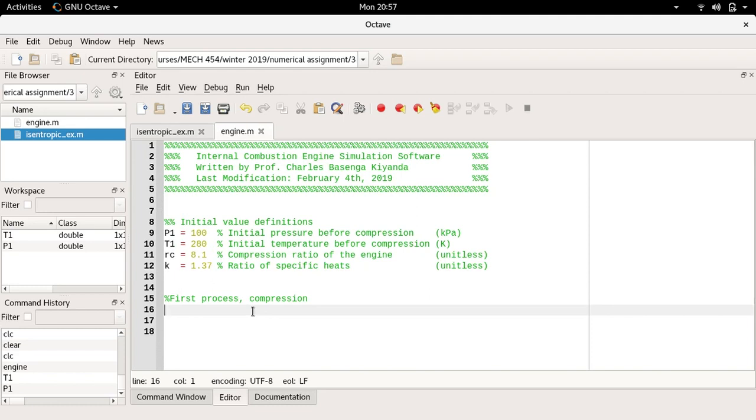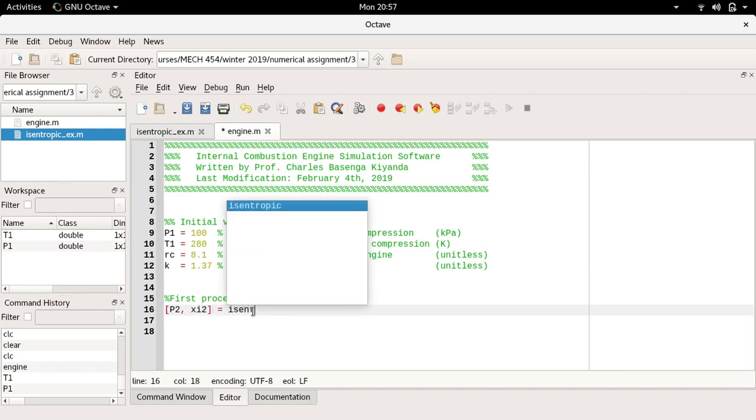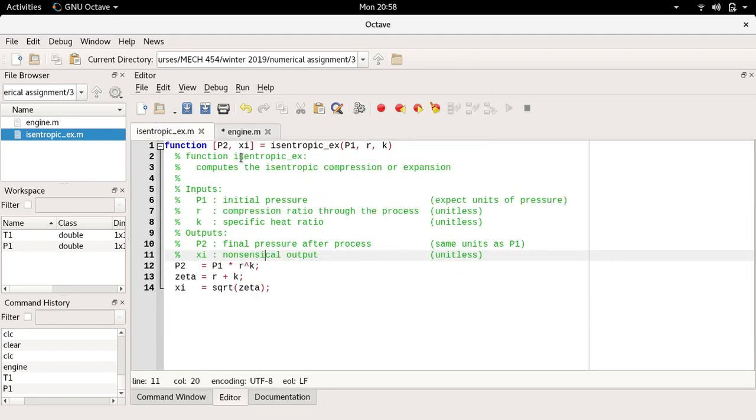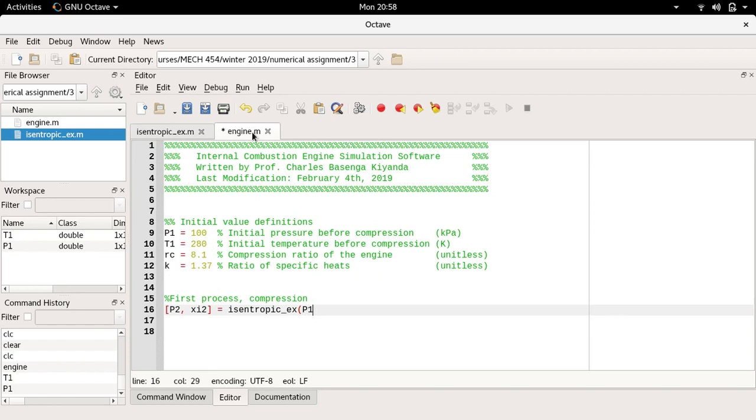So here I'm going to say P2 and C2 are equal to isentropic EX. And let's see, what are the inputs? The inputs are P1, R, and K. So I'm going to pass P1, R, K.